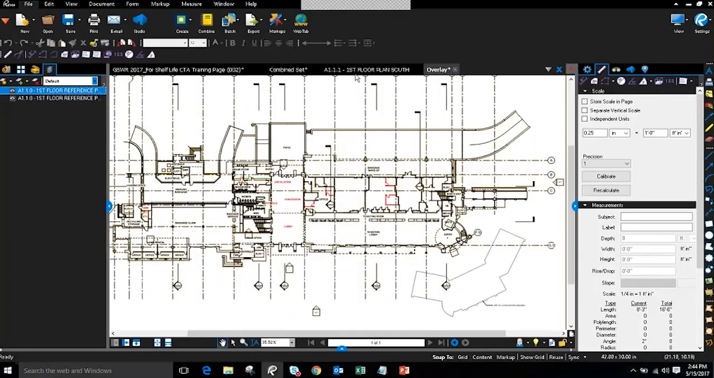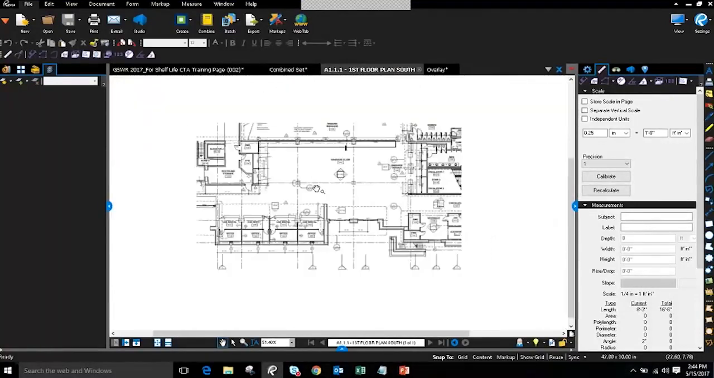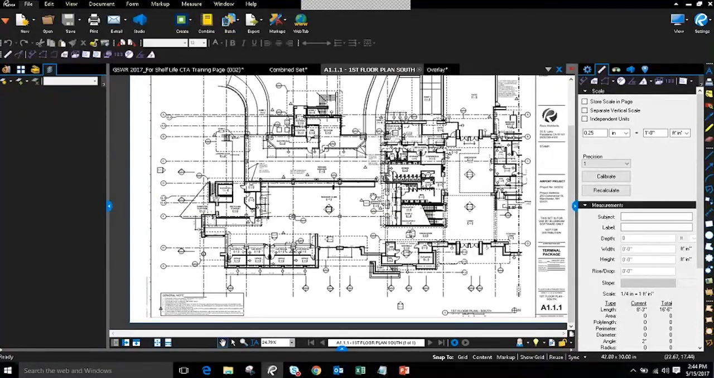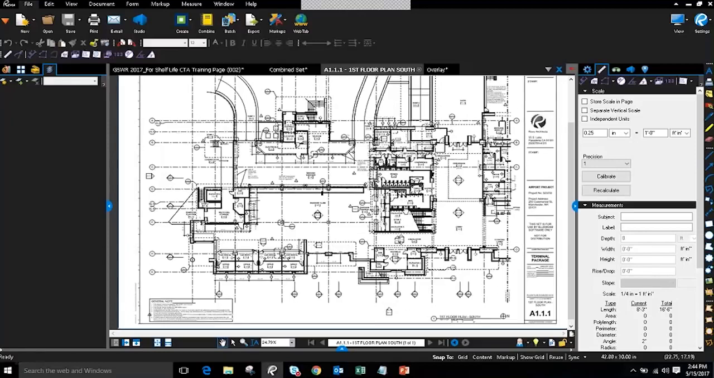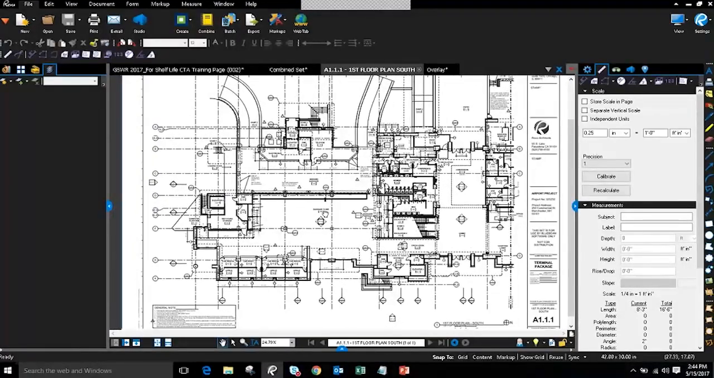Let's talk about markups just a little bit. So here we have this PDF file, and it is totally blank. At this point, you hopefully know a little bit about the interface, and about being able to navigate around PDF files. Let's talk about the markups, which are the bread and butter for so many.